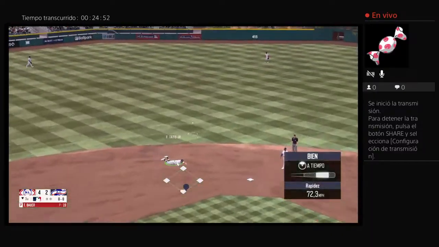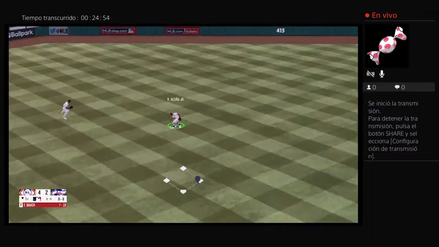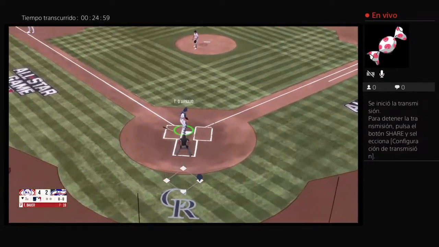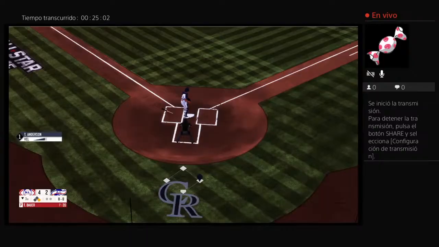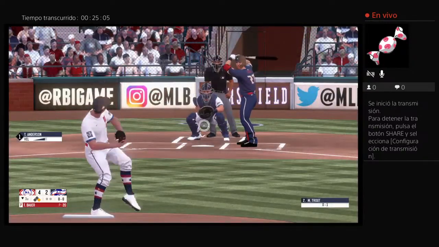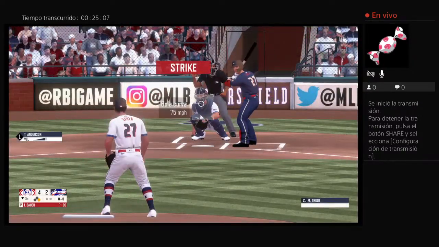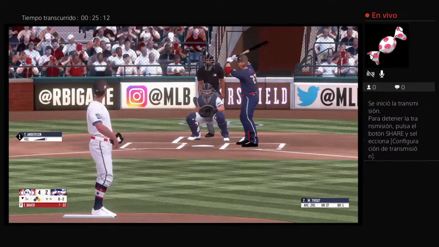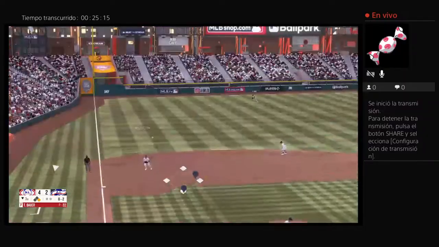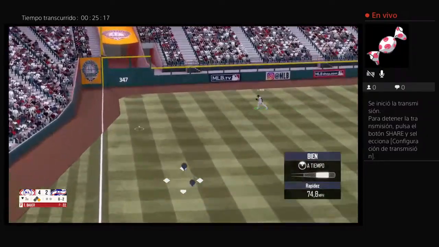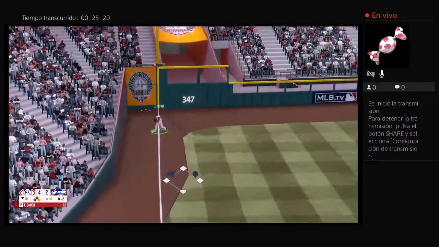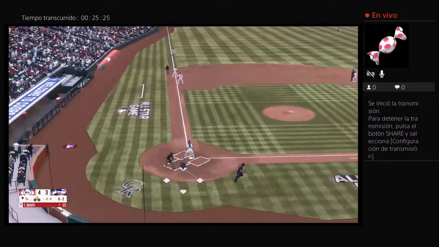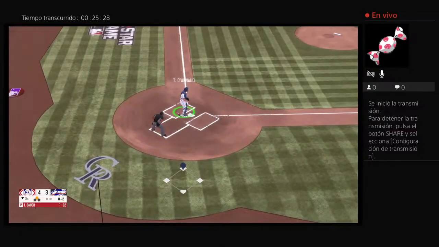Liner to the left side. He dives, but it gets past him. And there's a base hit for Anderson. Curveball, 0-1. Swing and a miss. Strike two. Drilled to left field. And there's a base hit for Trout. And fires home. And he's in there, Anderson with a double. Scores easily. 4-3.